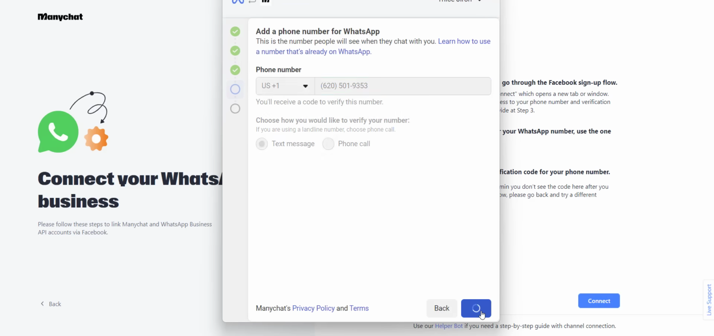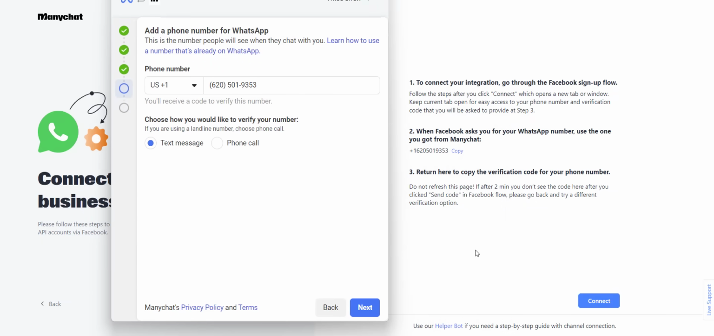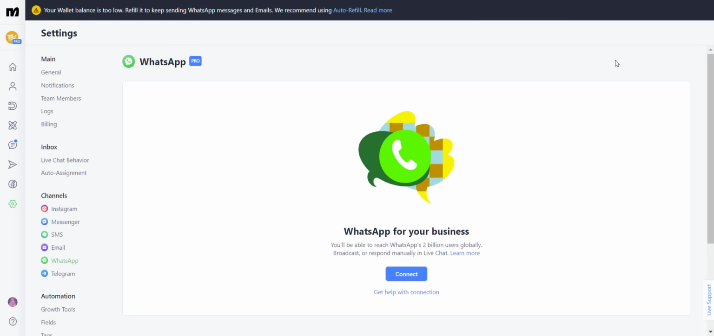We're going to click next, and once you click next, you want to move this screen a little bit to the left because you are going to get your verification code down here. And there you go, you have successfully connected WhatsApp to your Manychat account.